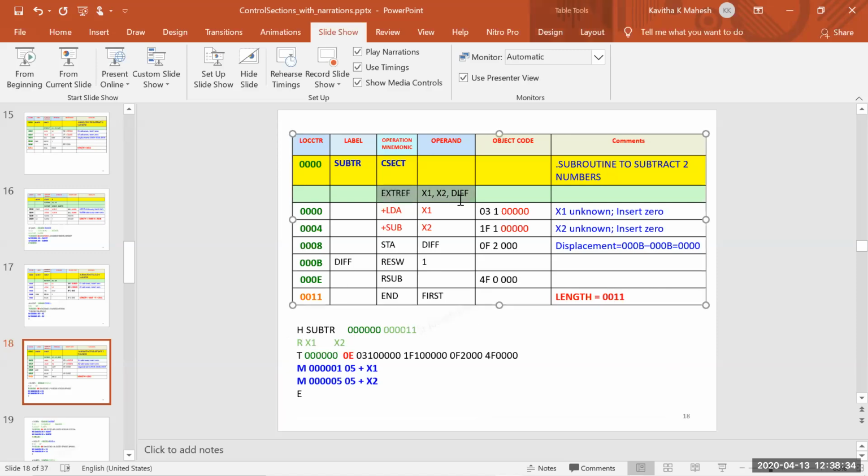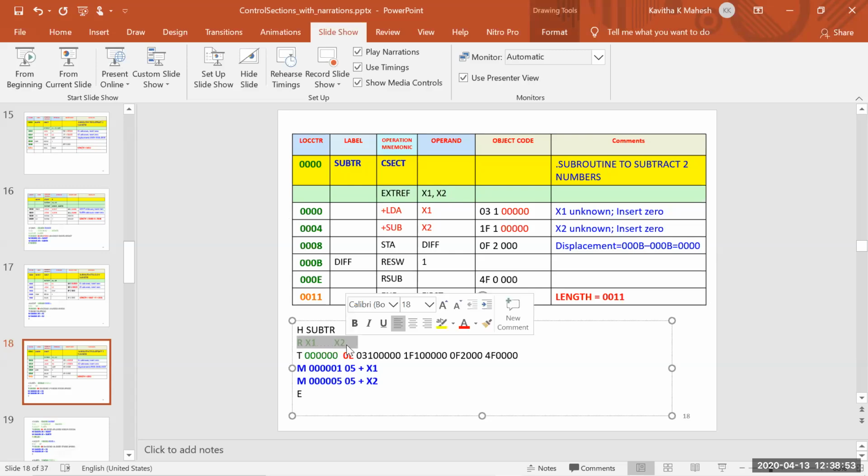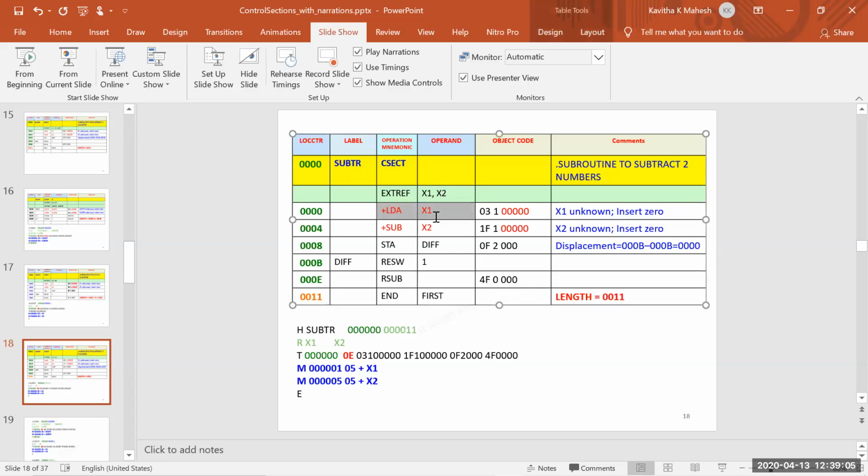Next, we have to write the refer record. Refer record should label all symbols that are referred to in the current section and which are defined elsewhere. We have 2 symbols here, x1 and x2. So we label those symbols in the refer record. Each symbol is provided 6 columns, so I have left some space here, and the refer record begins with the alphabet R. Following the refer record, we have the executable instructions which need to be written into the text record.